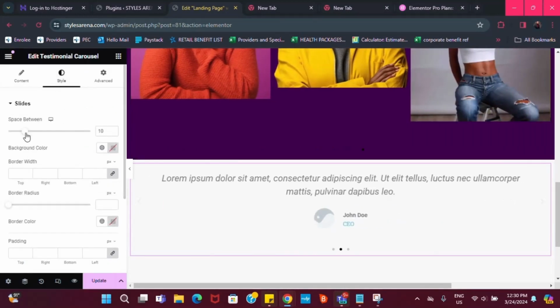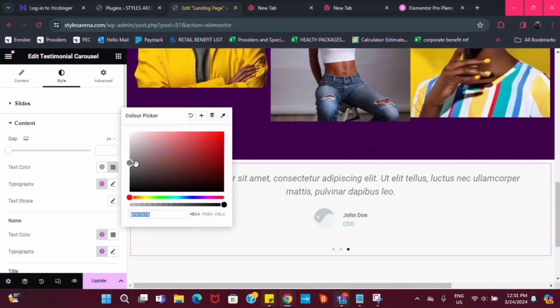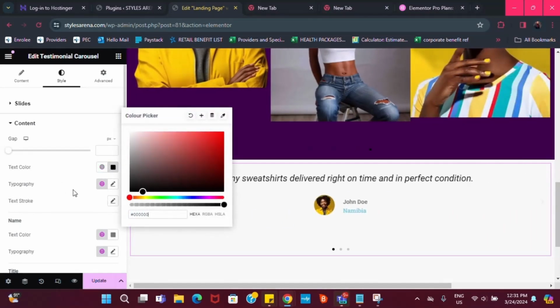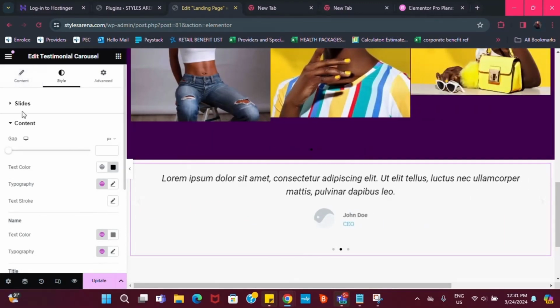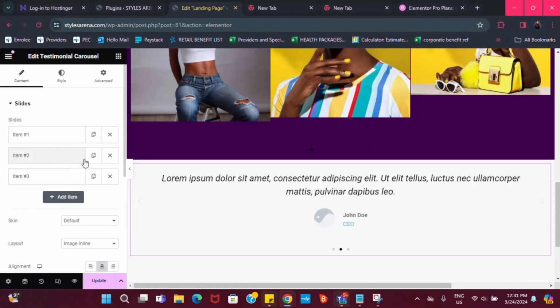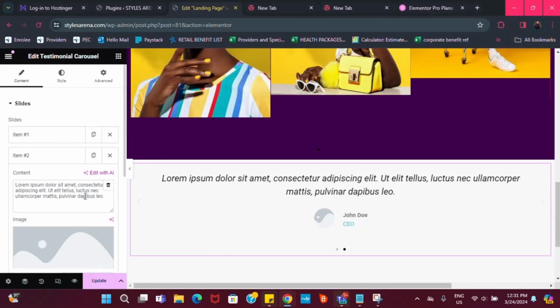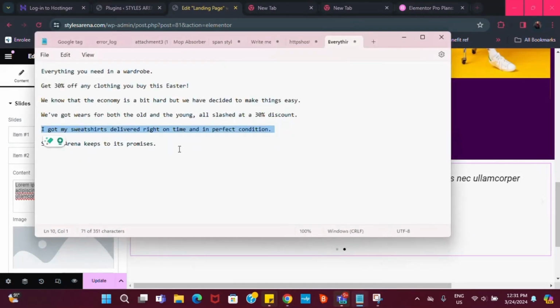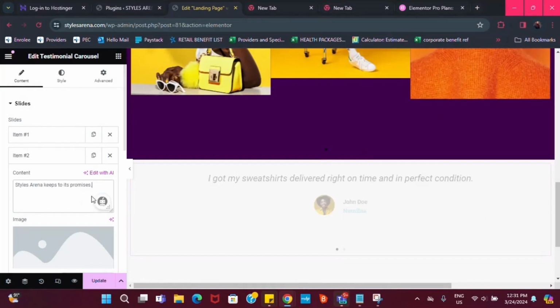So let's just try to change the font color. Let's change the color to black. Okay, let's work on the next item. Let's take away this item 3. I won't do more than 2. So let me take it off, and then I'm working on item 2. Then I'll change this content to something I've got as well: Start Arena keeps to its promises. Perfect. So minimize this and then paste.